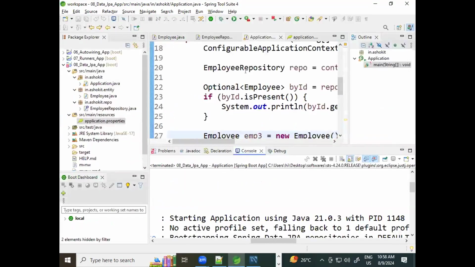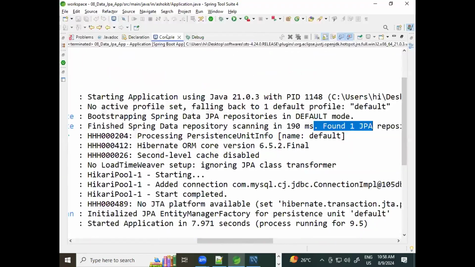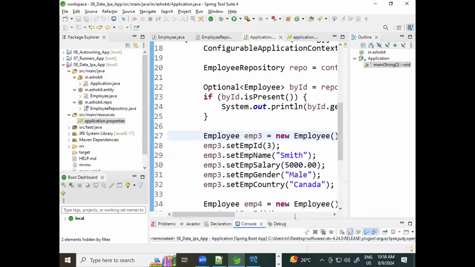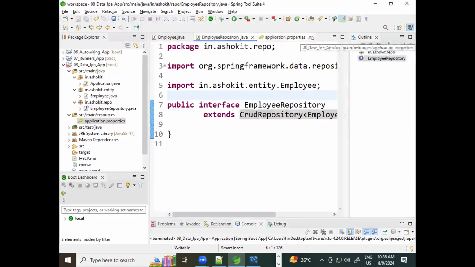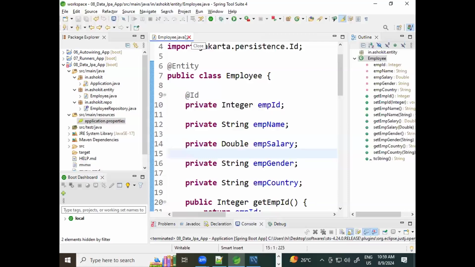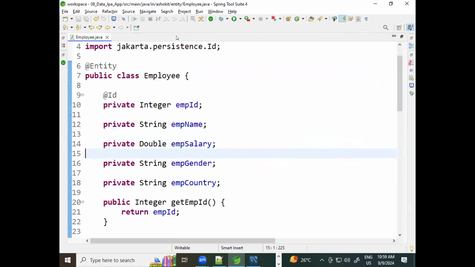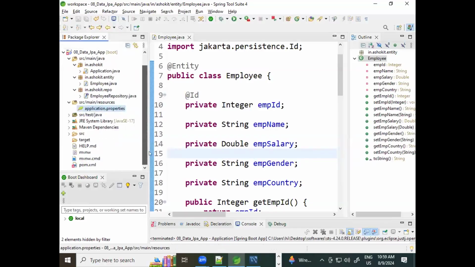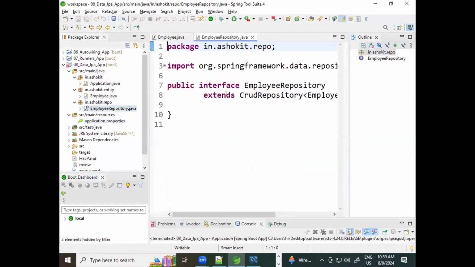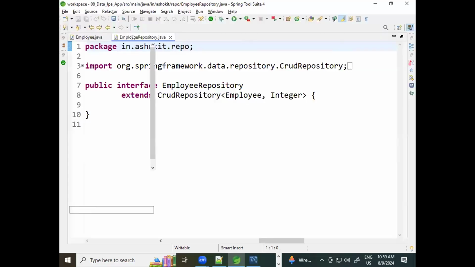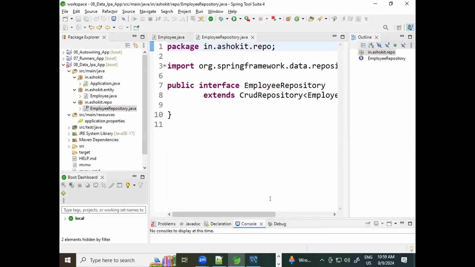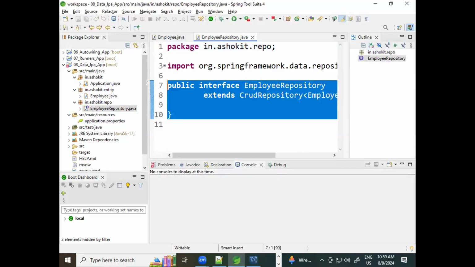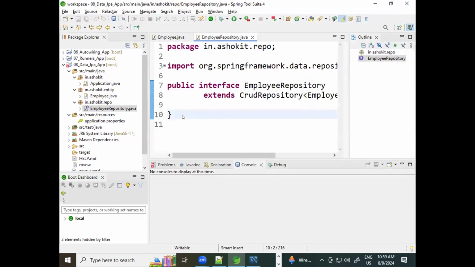Sir, in place of CRUD repository, we can use JPA repository, no? Yes, we can use it. There are two repositories, one is CRUD and the second is JPA. If we use JPA instead of CRUD, will it be the same process? The process is the same. When you go for JPA repository, additional functionalities are also available. I will explain JPA repository, first work on the CRUD repository. Tomorrow, or day after Monday, I will teach JPA repository also.